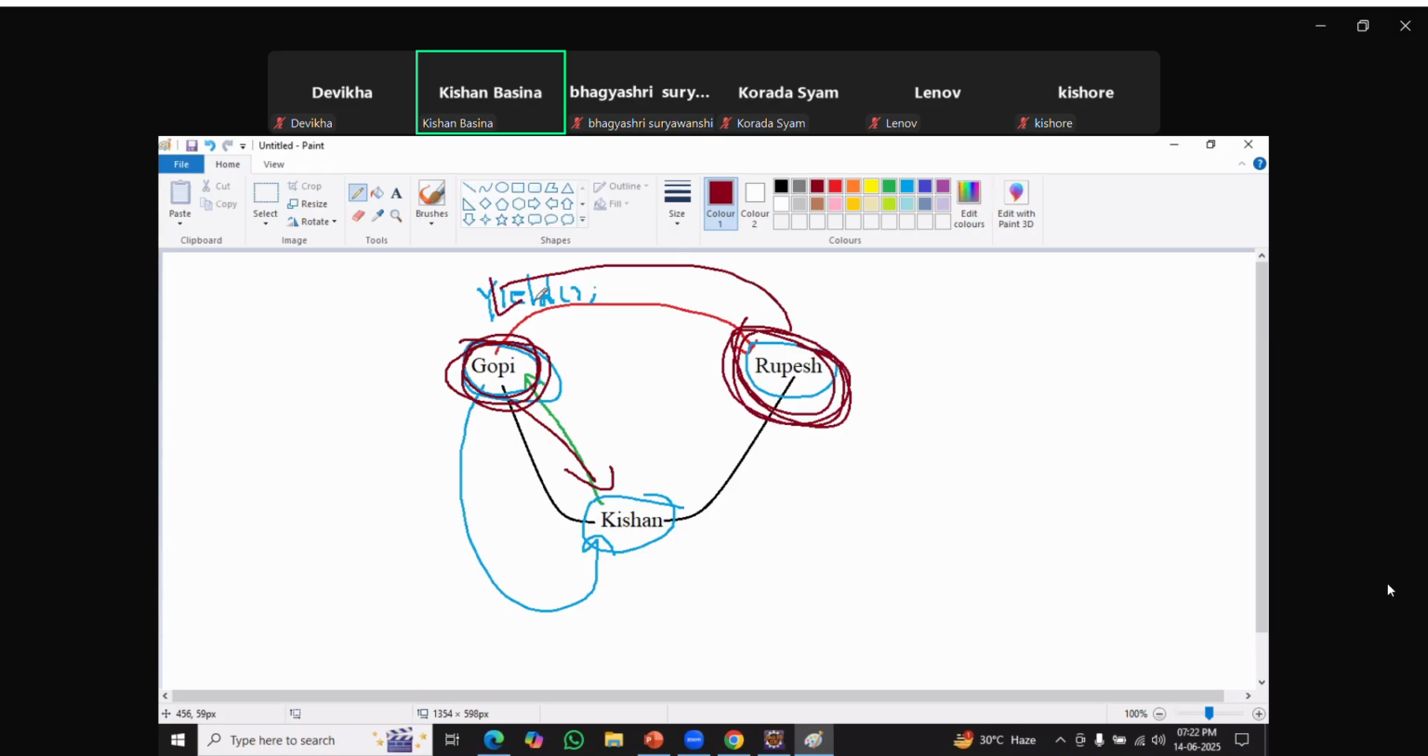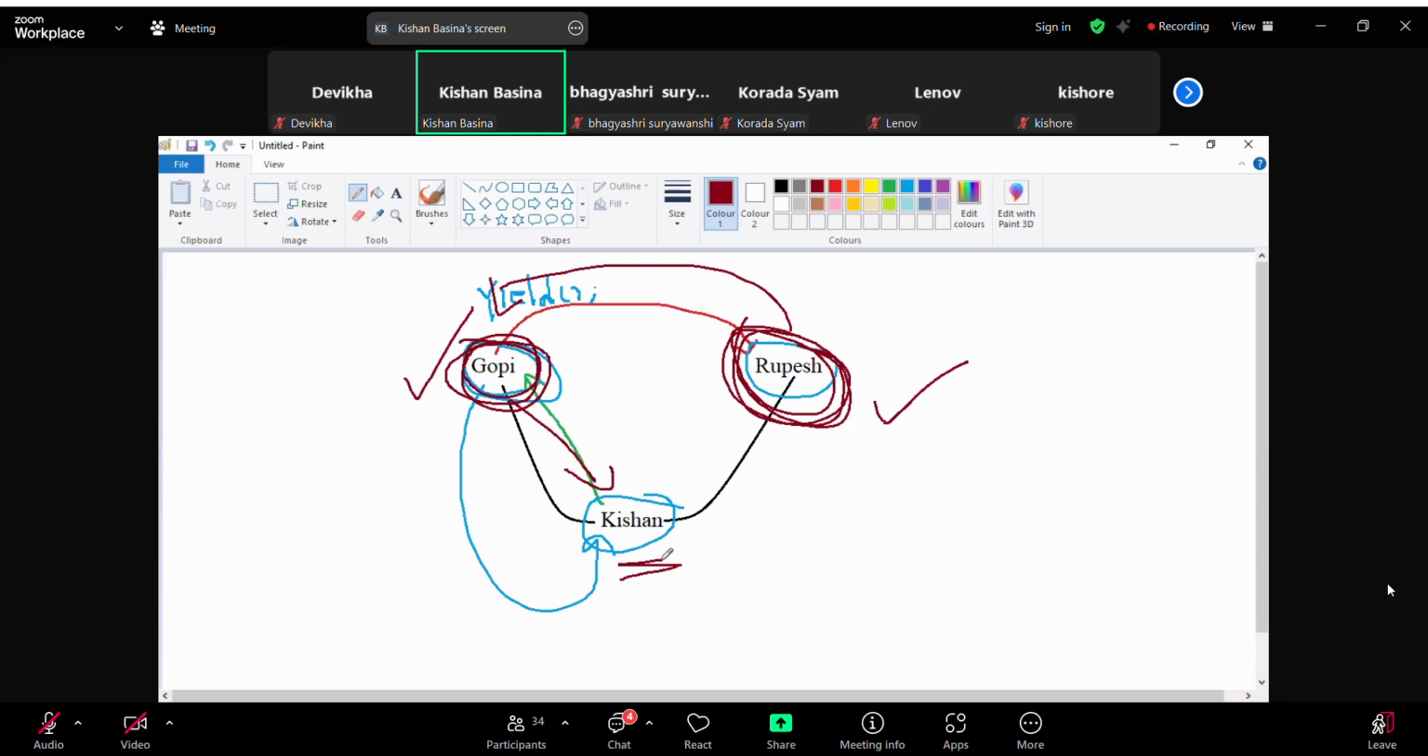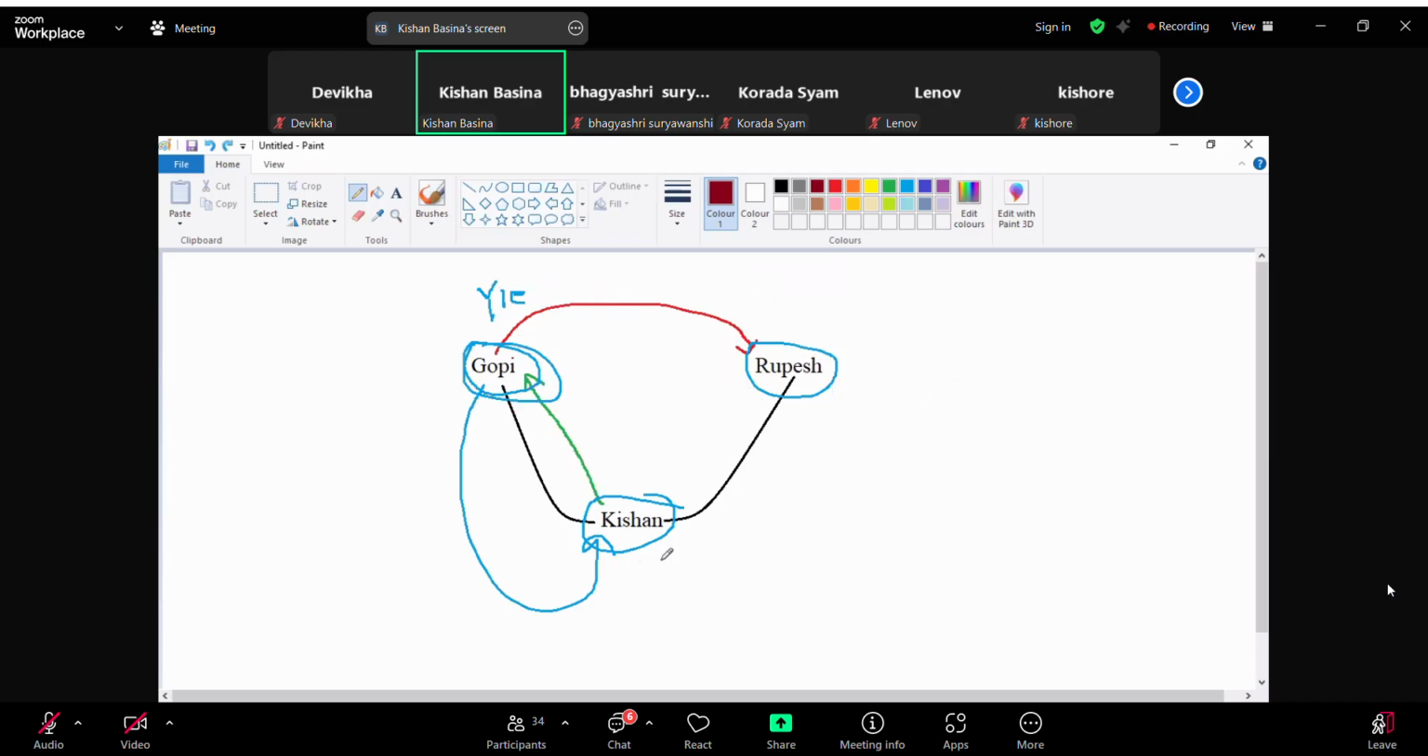But who is going to take the decision whether to continue with Gopi or else to continue with Rupesh? Who is going to take the decision? Me, that is the thread scheduler. Are you understanding the point here? Now, one more time I am saying this.